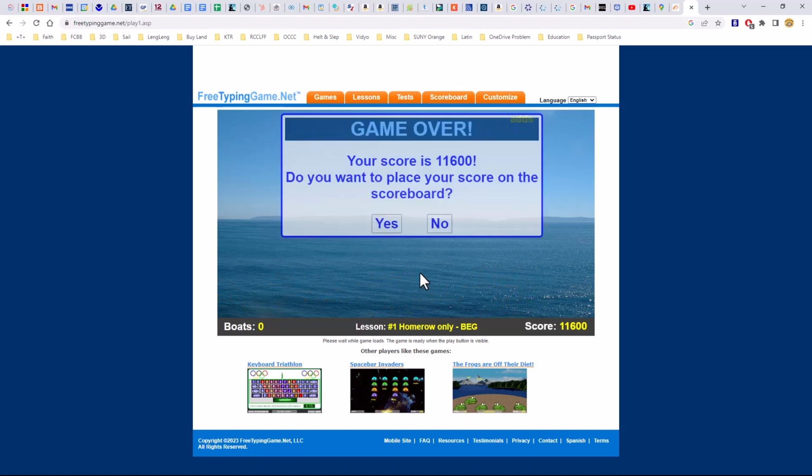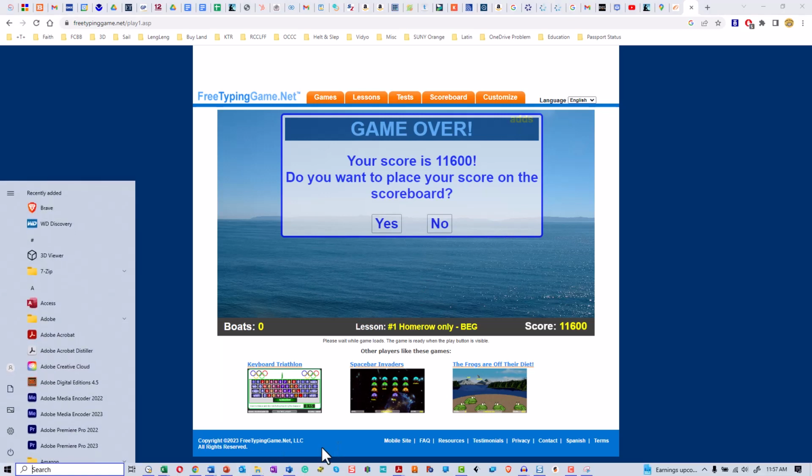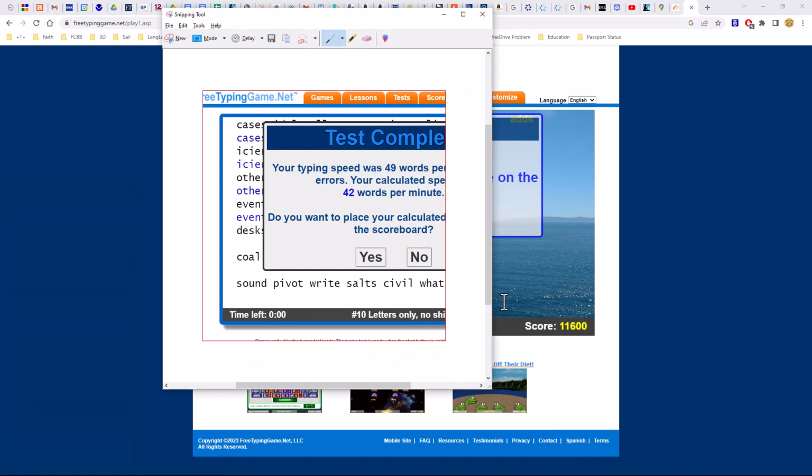Okay, so now I finished that game, not very well. I was just trying to wait for it to finish. So we're going to do a screen grab here. We need to come down and get our snipping tool. This is the first run. Remember where we are right now? This is my first run of the sailboat game at beginner level. You're going to run that twice.